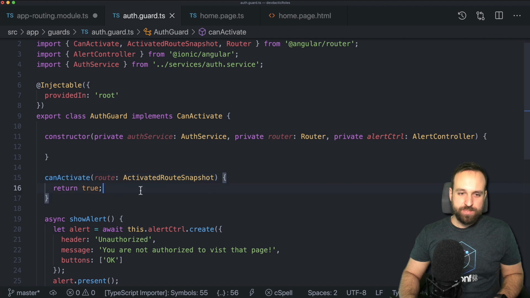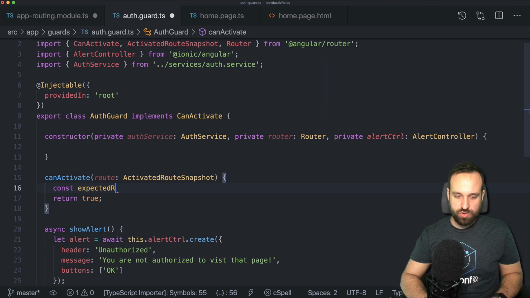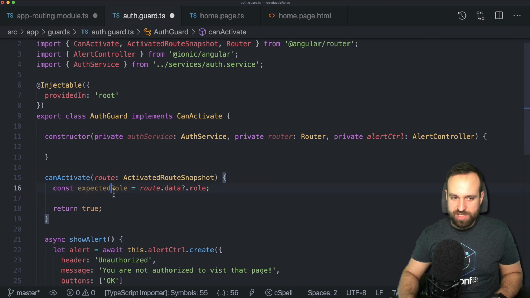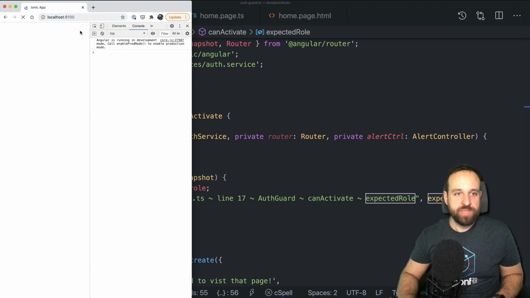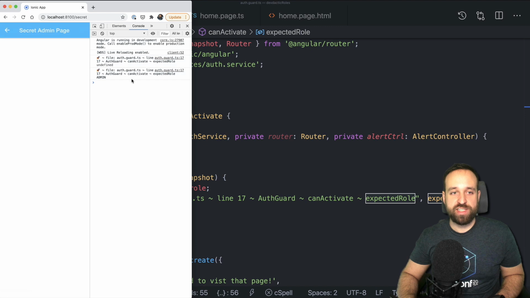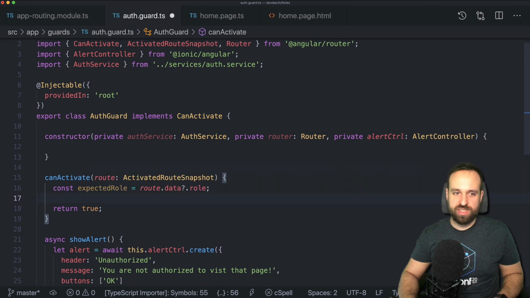Let's implement this. What we need first of all is the perhaps expected role for that route, and we can get this from the route data. And because we're not sure that this is set, because for our home area we actually don't have an expected role, we will grab it like this. Let's check it out. If we now go to the home page, we will see our guard can activate expected role undefined because we haven't defined one. If we now open the secret page, we see the expected role is admin. So we're gonna do a little switch with that information.